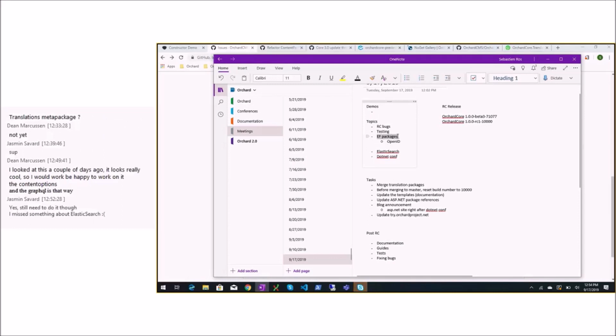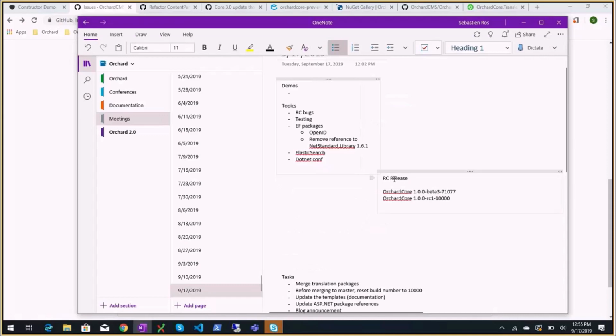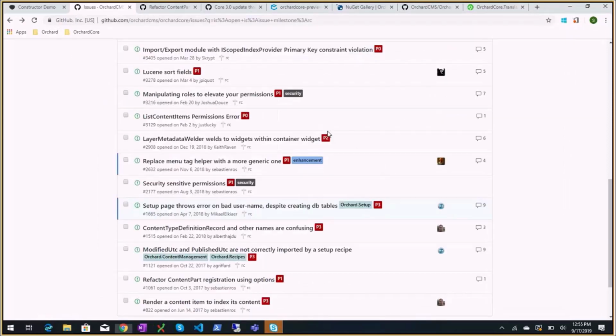And in parallel, we might need to remove the EF packages for now, because they are based on 2.2 and they are requiring the 1.6.1 net standard package, which makes us have to reference some packages we don't need to. So if we can remove this version of EF, we can remove the reference to the net standard library 1.6.1. I might have to check that myself, but that's an issue to look into. EF packages, OpenID. I will file an issue.